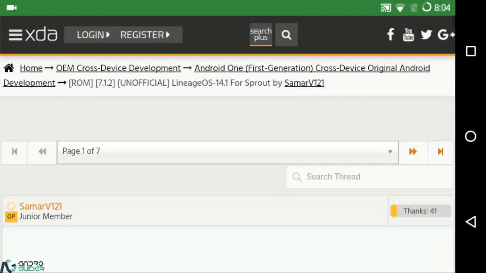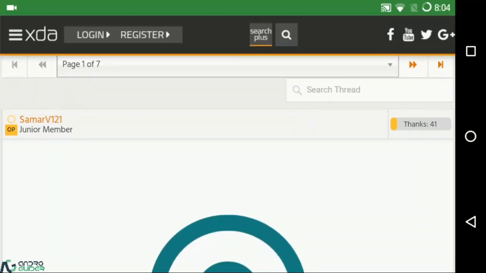So in this video we will be showing you how to install Nougat based LineageOS 14.1 on your Android One aka Sprout device. So first up, I will advise you to go down below in the description box, where I have put down a couple of links. Open them up, and the first link is of the XDA thread of LineageOS.